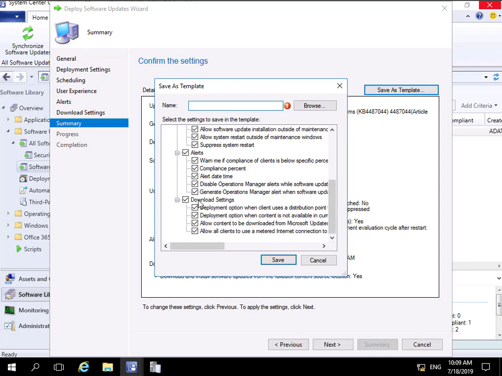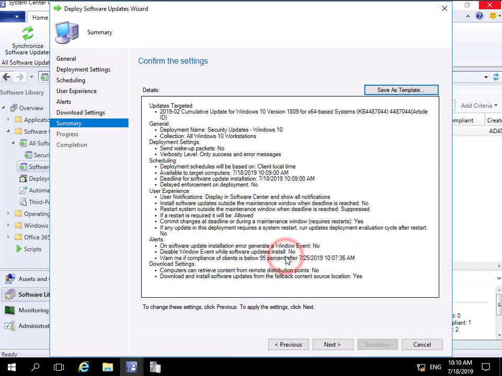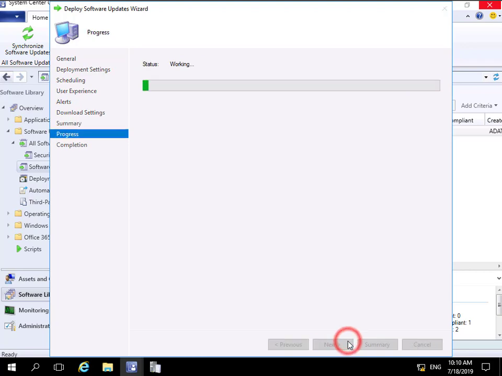Save me having to go through that again. So yeah, let's save this off as a template and just give it a name. So we're going to call it Security Updates - Windows 10. We'll click Save. Happy with all of this, select Next.